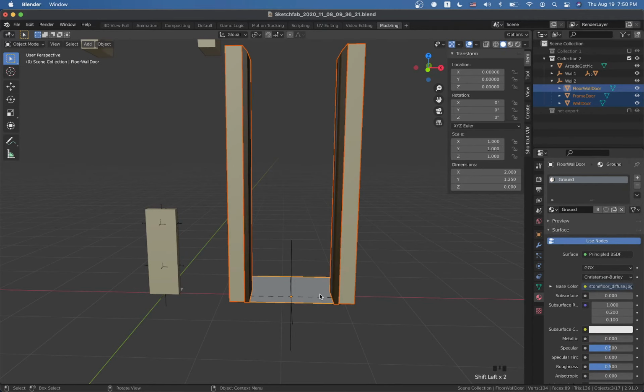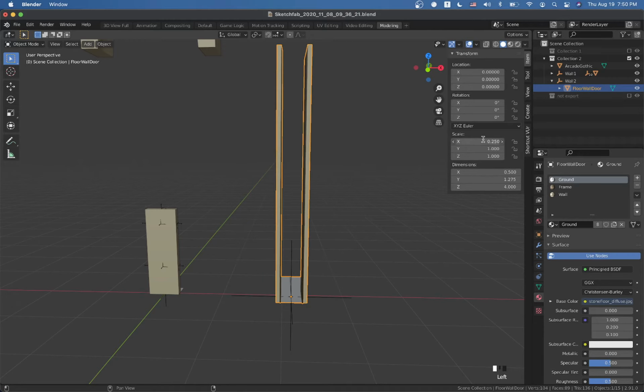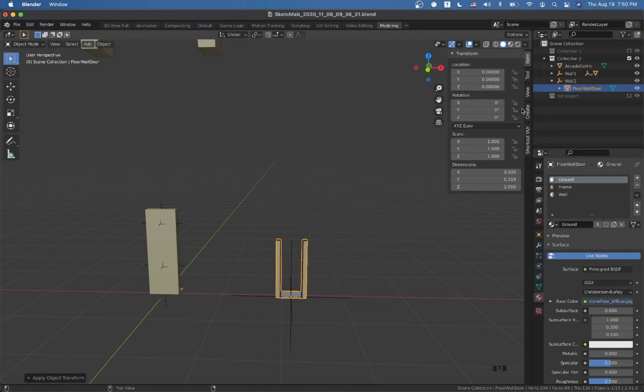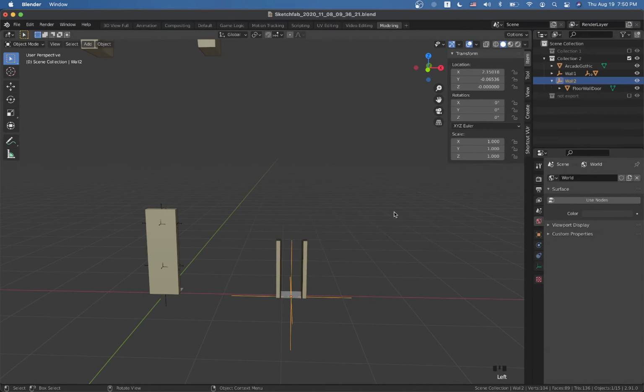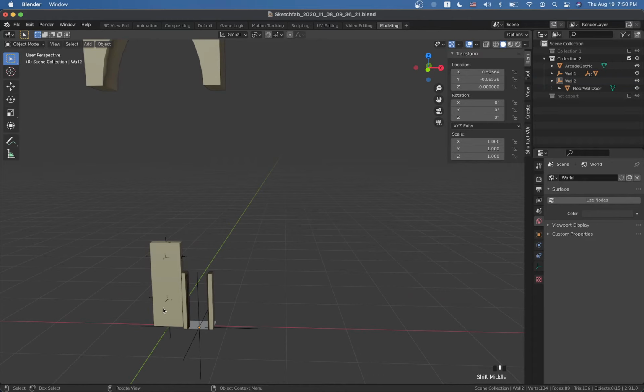Let's join all of them into one mesh by selecting and hitting Ctrl G, and x would be half, so it's quarter the current dimensions. So we copy the same values, and then we apply the scale. So right now it fits perfectly. We just need the arc to fill this space. We can work on that later.